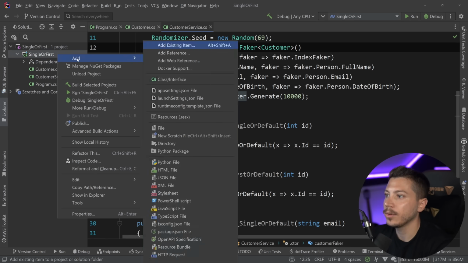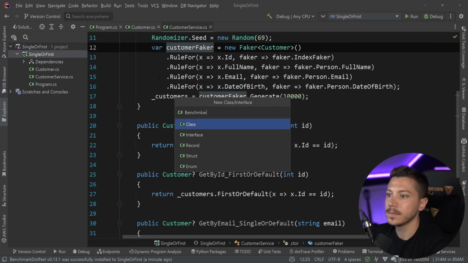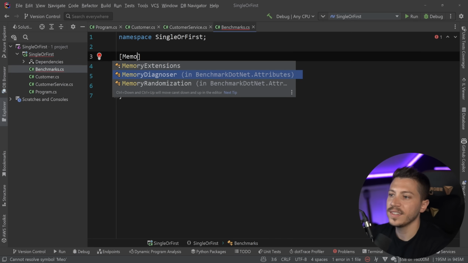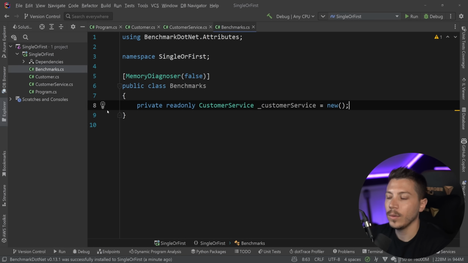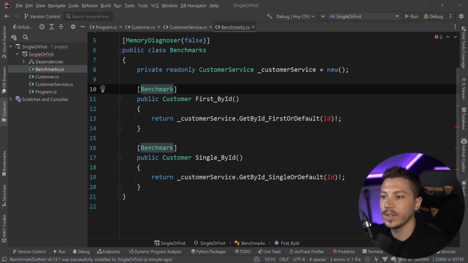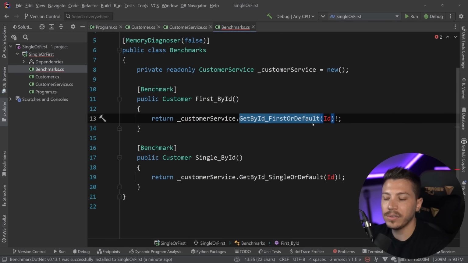To do that, I'm going to create my new benchmarks class. Here we go. This doesn't need to, but let's add the memory diagnoser anyway for our benefit. And we're going to have the customer service as a read-only thing that's only going to be initialized once per execution of the tests. And then these are the two benchmarks I want to start with: FirstOrDefault by ID and SingleOrDefault by ID.